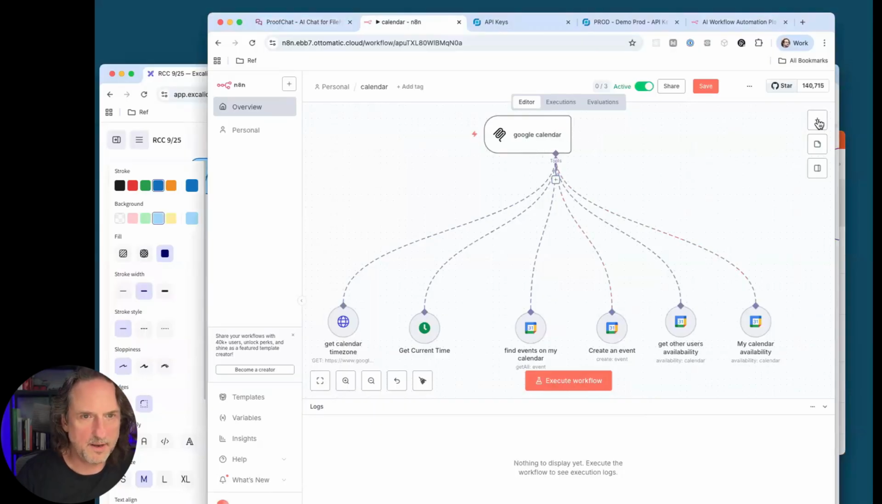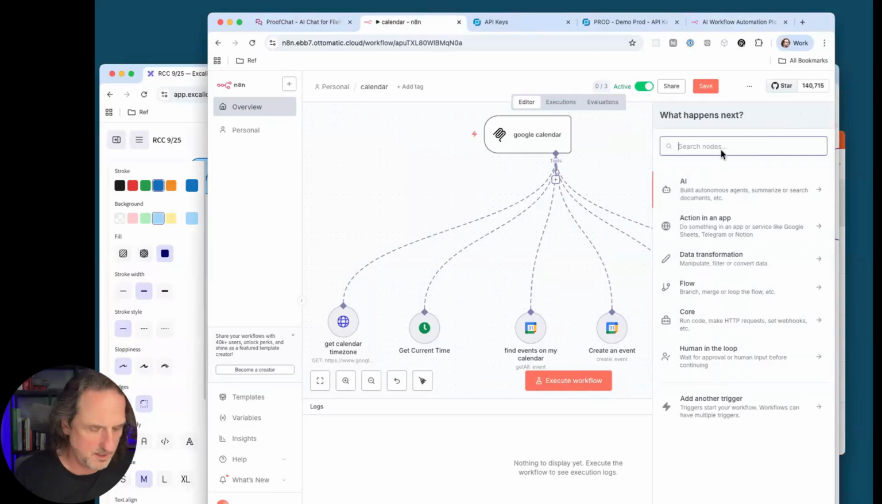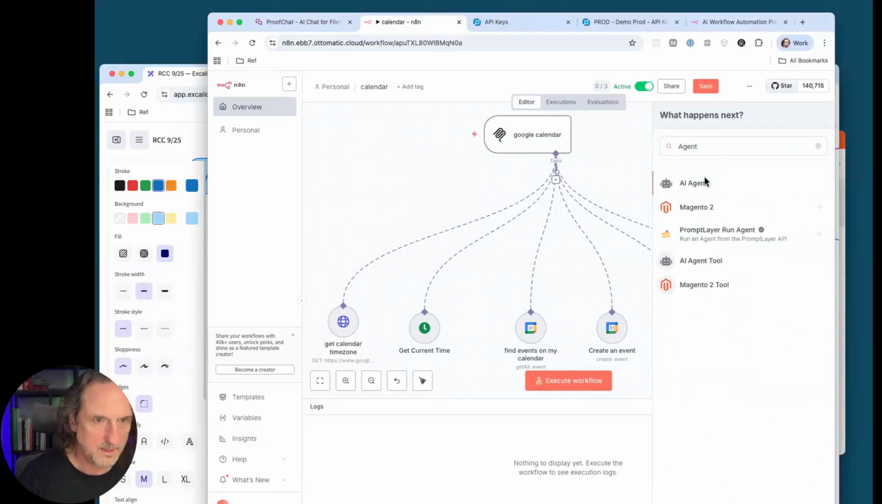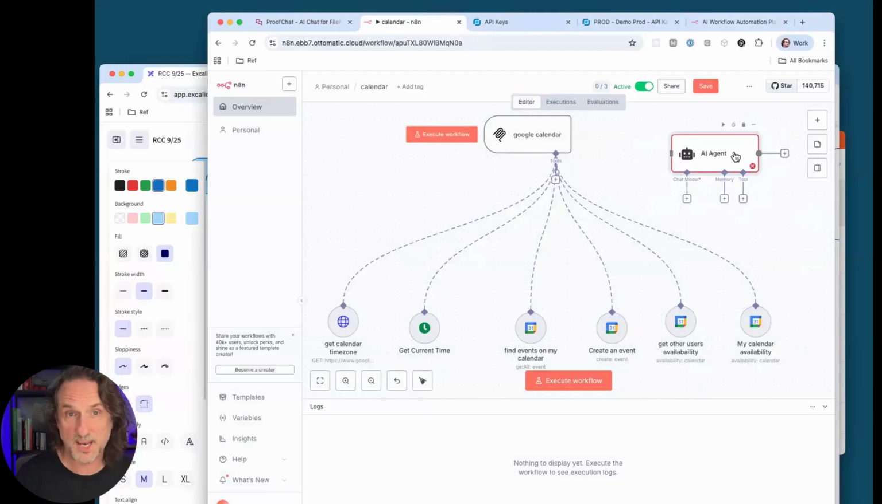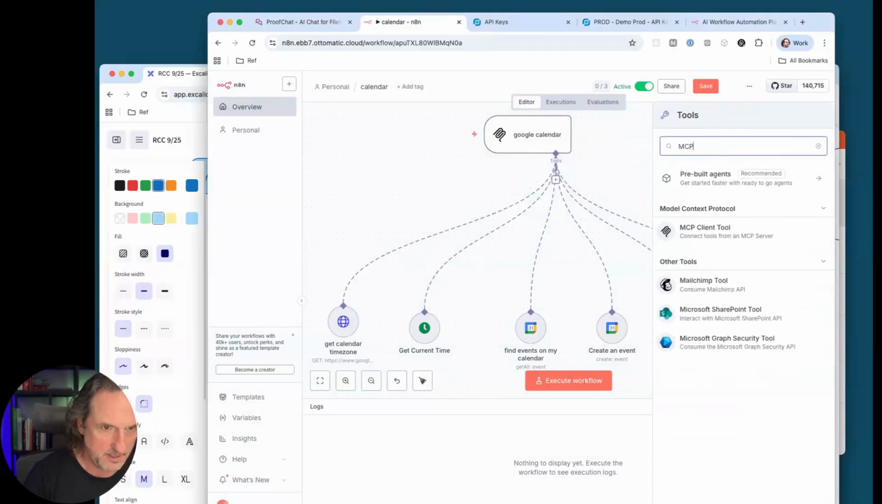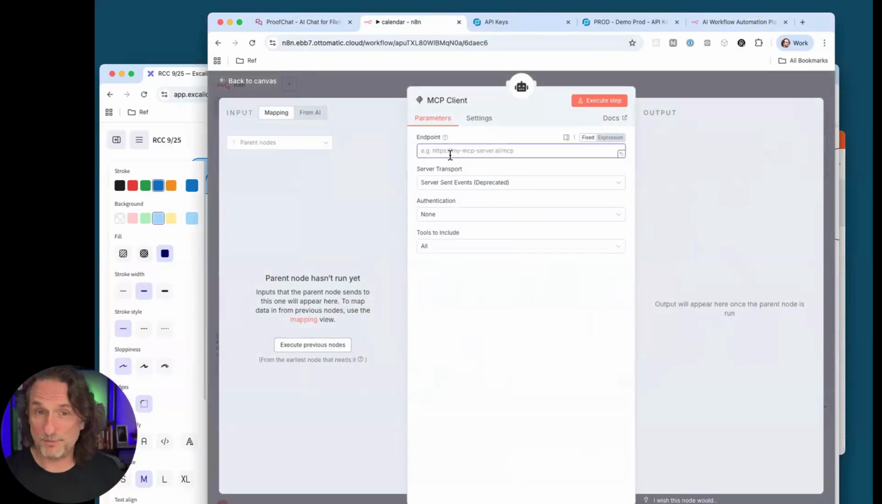We talked about an AI agent, right? And I can throw an AI agent on here. And now I can have an AI agent that can do things, not just chat, but could respond to emails or text messages or whatever. But one of the things I can add to it is an MCP client tool, which could be my FileMaker server. So now I have an agent that can control my FileMaker server.